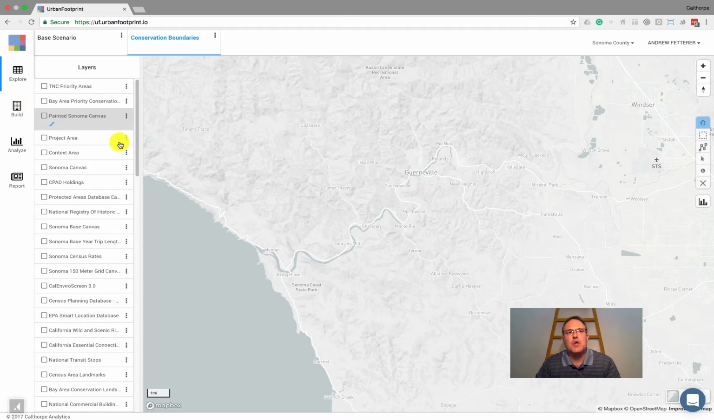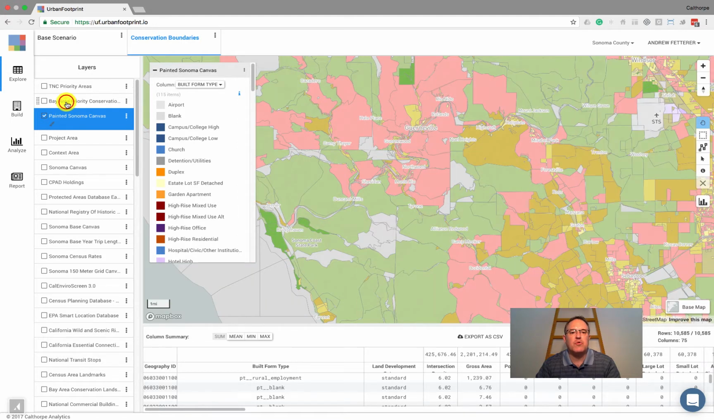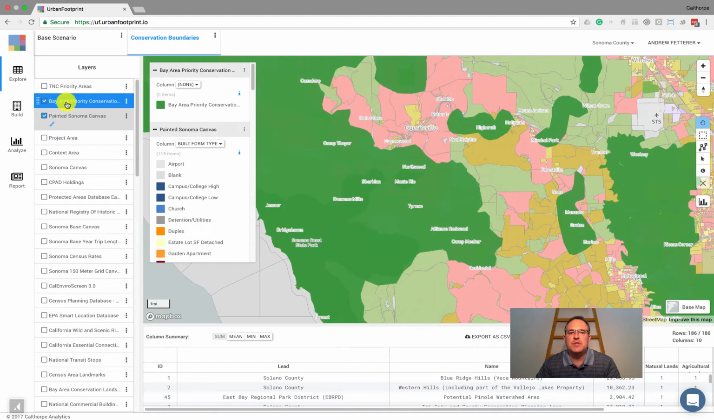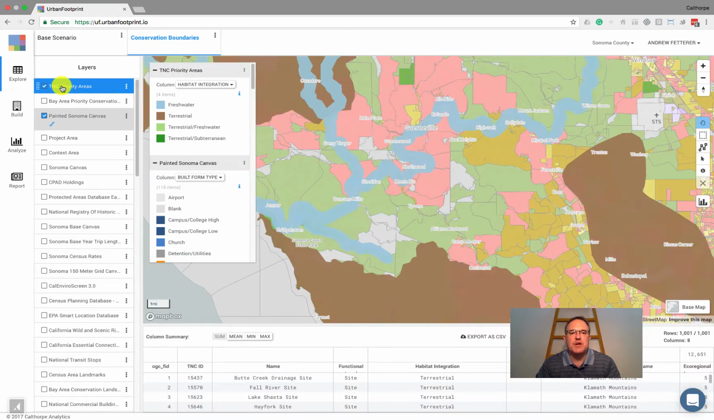Let's get started. To begin, let's review the layers that we'll use in this example. We'll be doing our painting using the Sonoma painted canvas for our Sonoma project. Next, we will have the Bay Area Priority Conservation layer be the primary layer that we use to limit the development and be our active constraint layer. Finally, we will show how to send a layer to the constraints manager using the TNC priority areas layer.